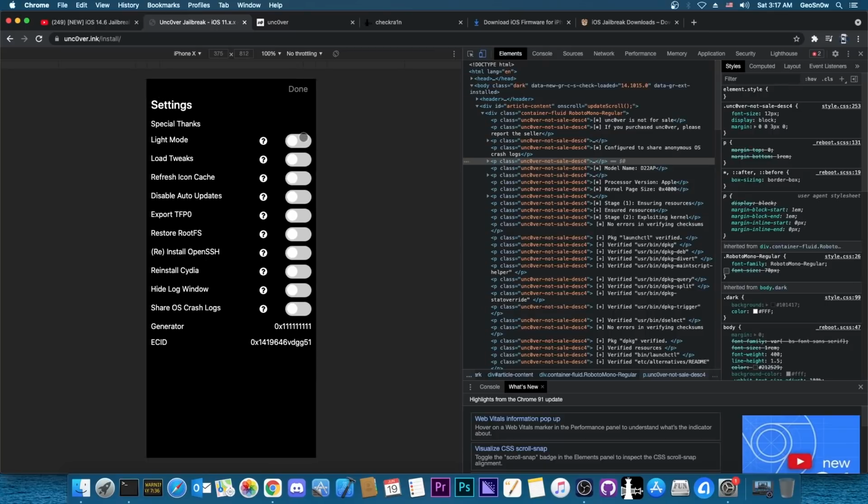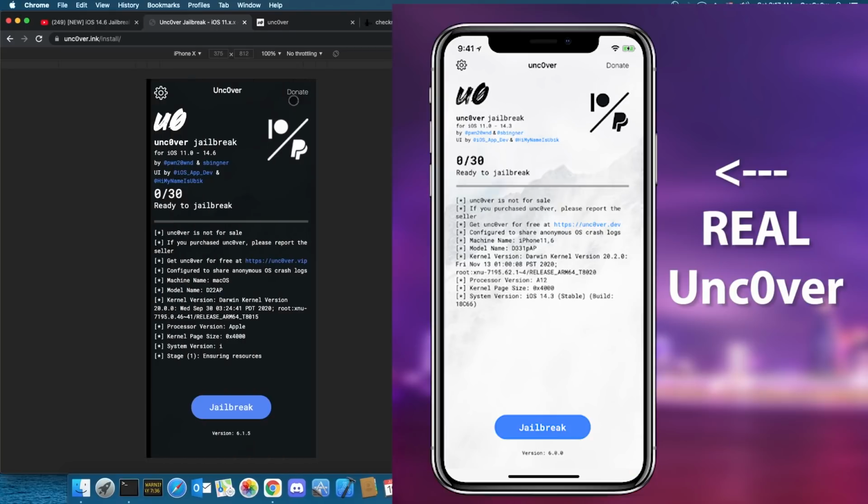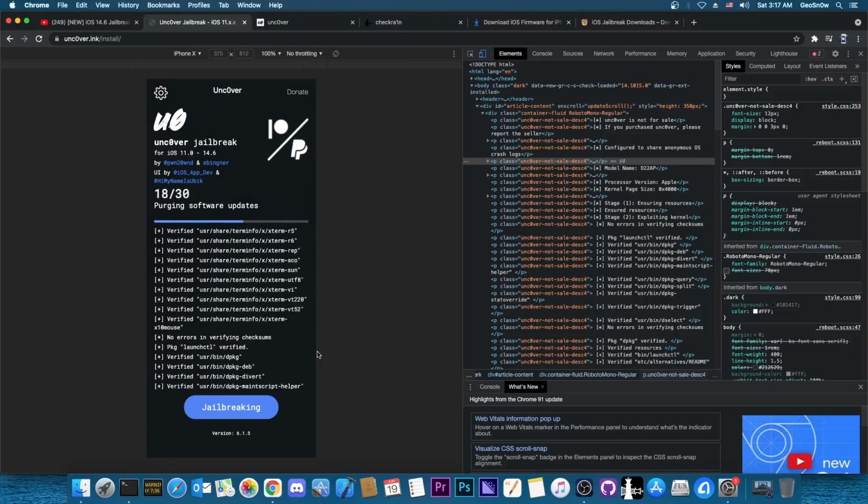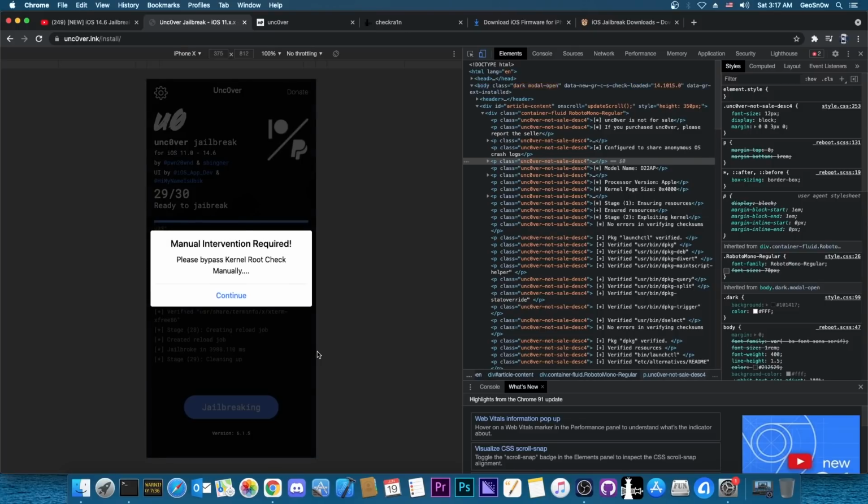Amazing, amazing bit of copycat work. Check it out, down to every single settings and stuff like that. Even the information about the kernel and stuff like this. So I'm gonna press jailbreak and let's see what's going on. Now remember, I'm jailbreaking Google Chrome in here. It's not a real jailbreak. Check it out. It even does exactly what Unc0ver would do.